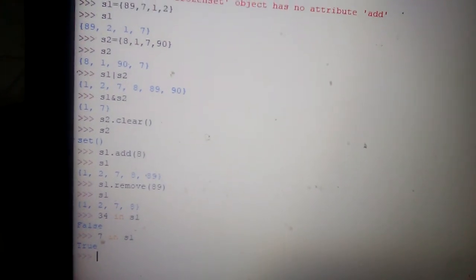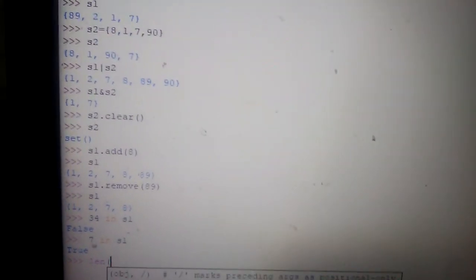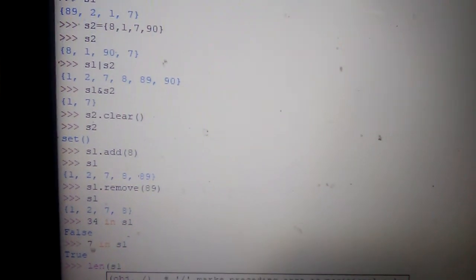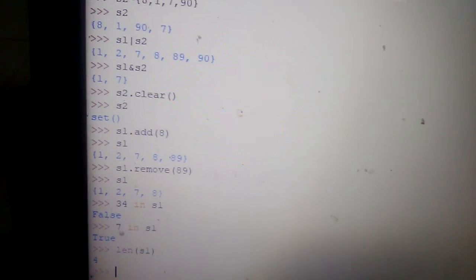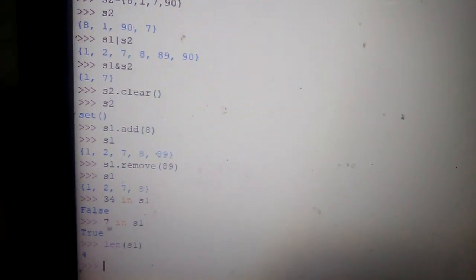Then if you want to find the length of the set, you can give the length operation. I can give len, the function called len, of whichever set you want. Because we cleared everything in S2, I am just going to give len of S1 and enter here. It displays 4 because S1 has only 4 elements. Like this you can find the length or size of the sets available in the Python script that you created.